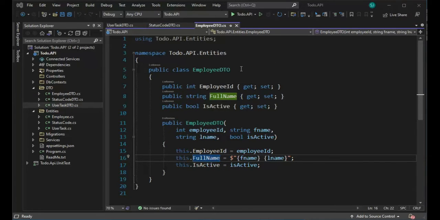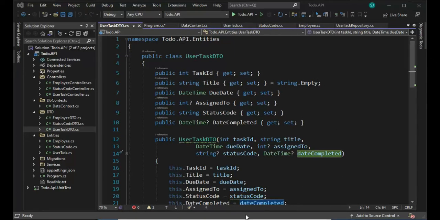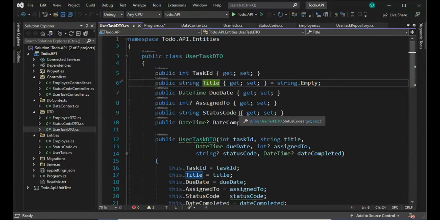Now each DTO is made up of its fields and then a constructor. This is employee DTO. Status DTO, a list of fields and a constructor. User task DTO is our third DTO for this project. Notice that we have 6 fields, and this is all about managing tasks. And this is what I want to send back to the user.